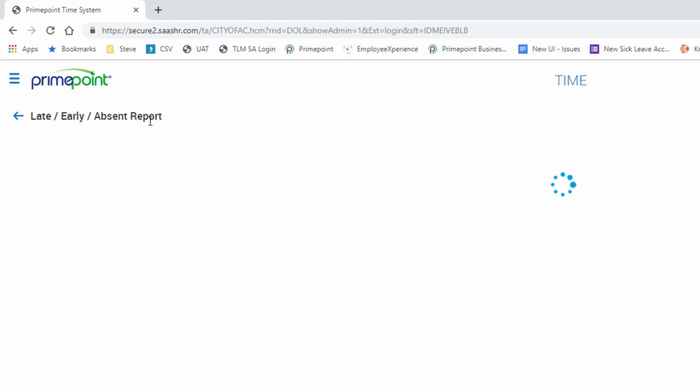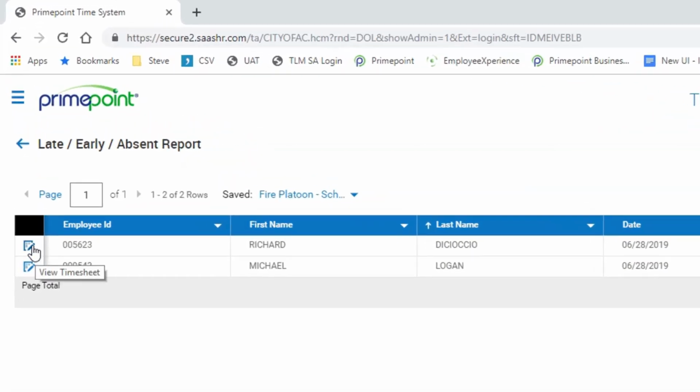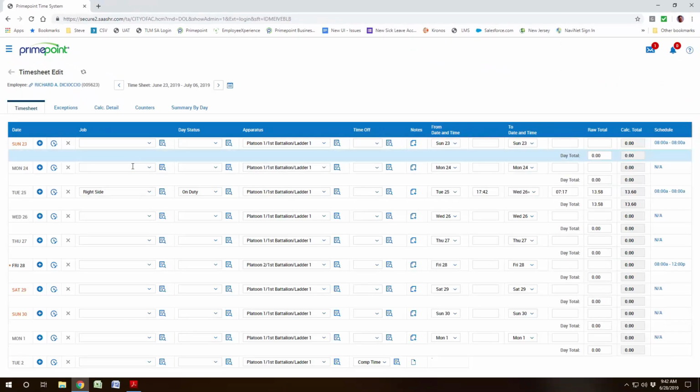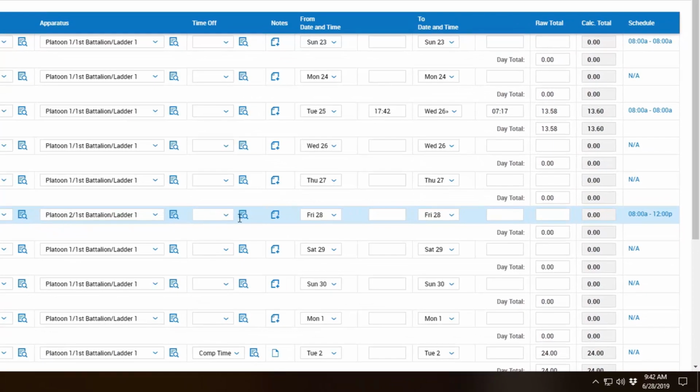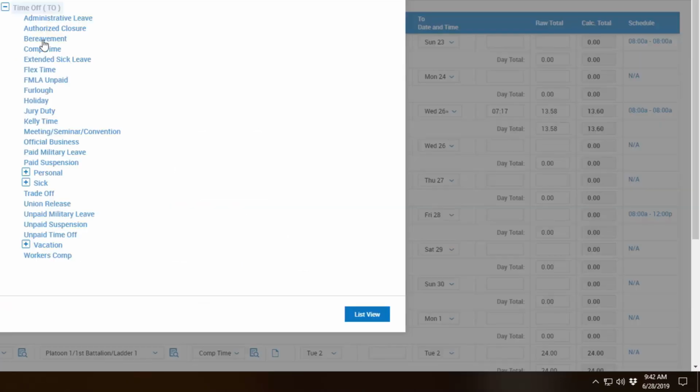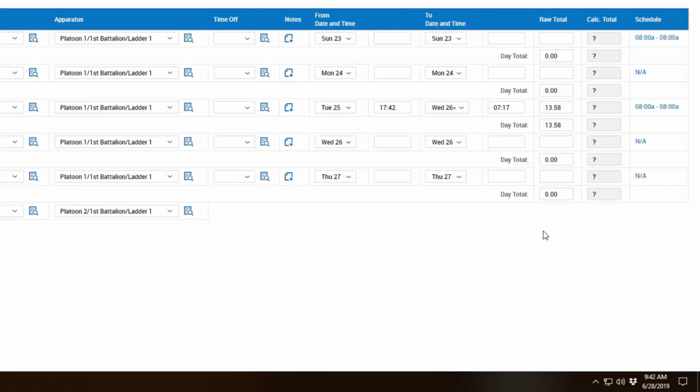So if I click on that pie, it's going to take me to the late early absent report filtered for platoon 3 ladder 1, and I'll see that Rich and Michael are not clocked in yet. So if I physically see them in the house, I can remind them to go in, or I can go right to the icon, which is that edit timesheet icon again, and go into their timesheet if there's some type of time off. So if Michael needs to take some comp time on that particular day, I can come to my list, select comp time, and put the hours in.